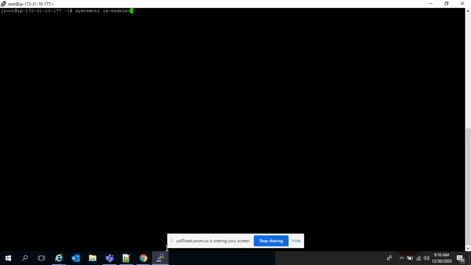After that, you please give one space, Dharma. Now you just type httpd.service. Enter. See, it is disabled. So you have to enable it. Just say systemctl. In place of is-enabled, and for service, just remove the D at the end.